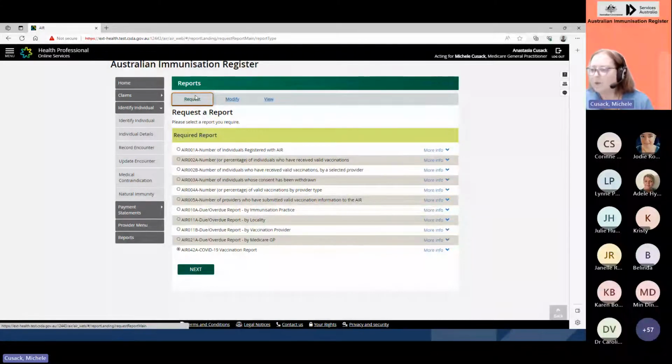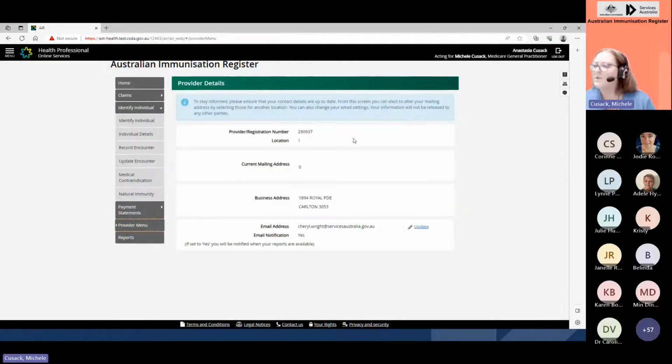So you don't necessarily want to be logging back into the AIR site to find out if your report's ready, and you don't have to. If you go down here to the provider menu, this is where we can send you an email to let you know the report is ready.